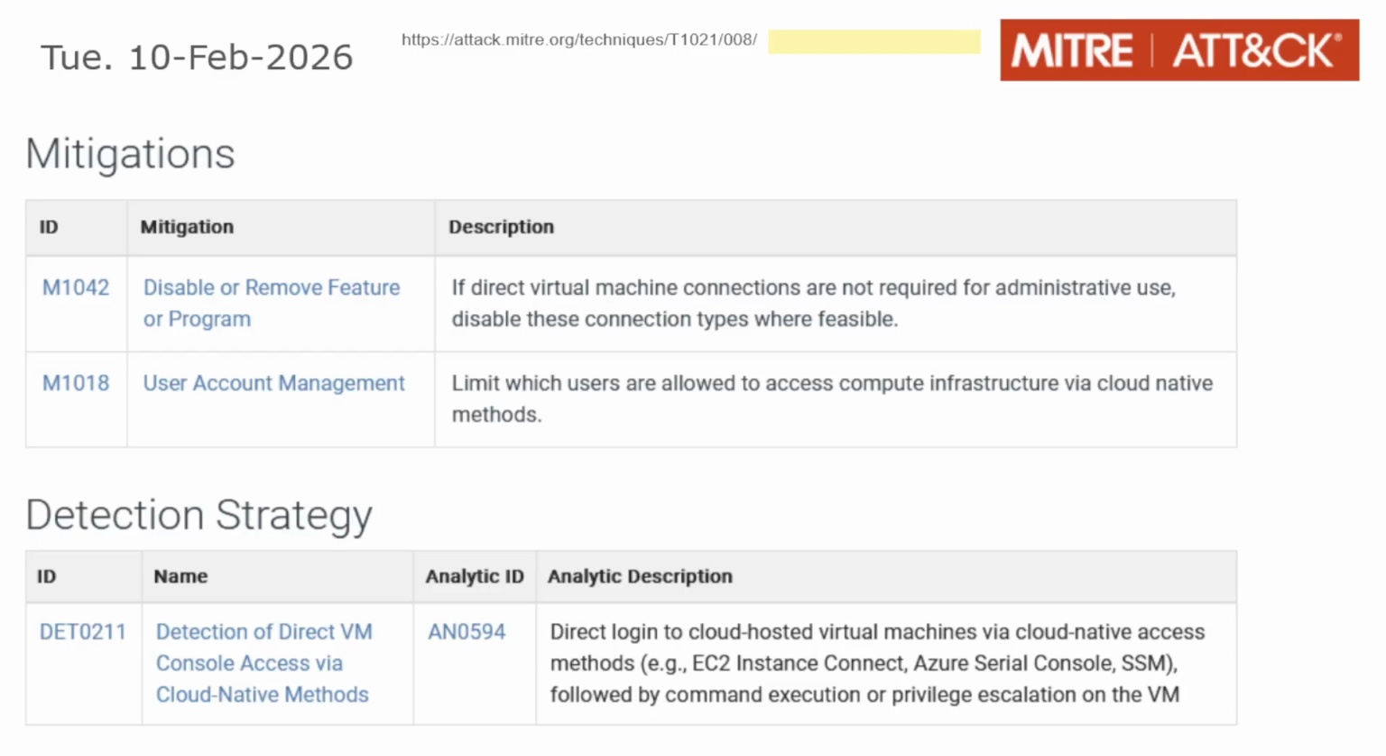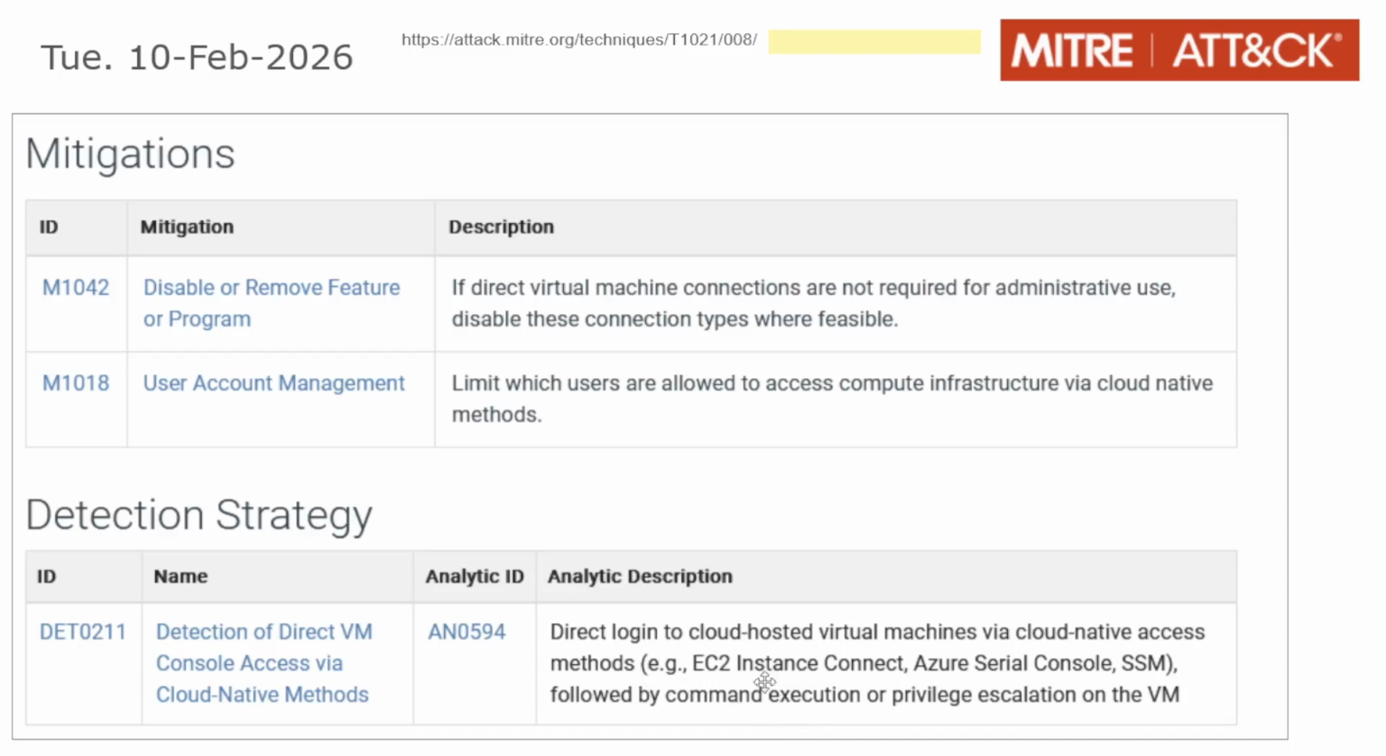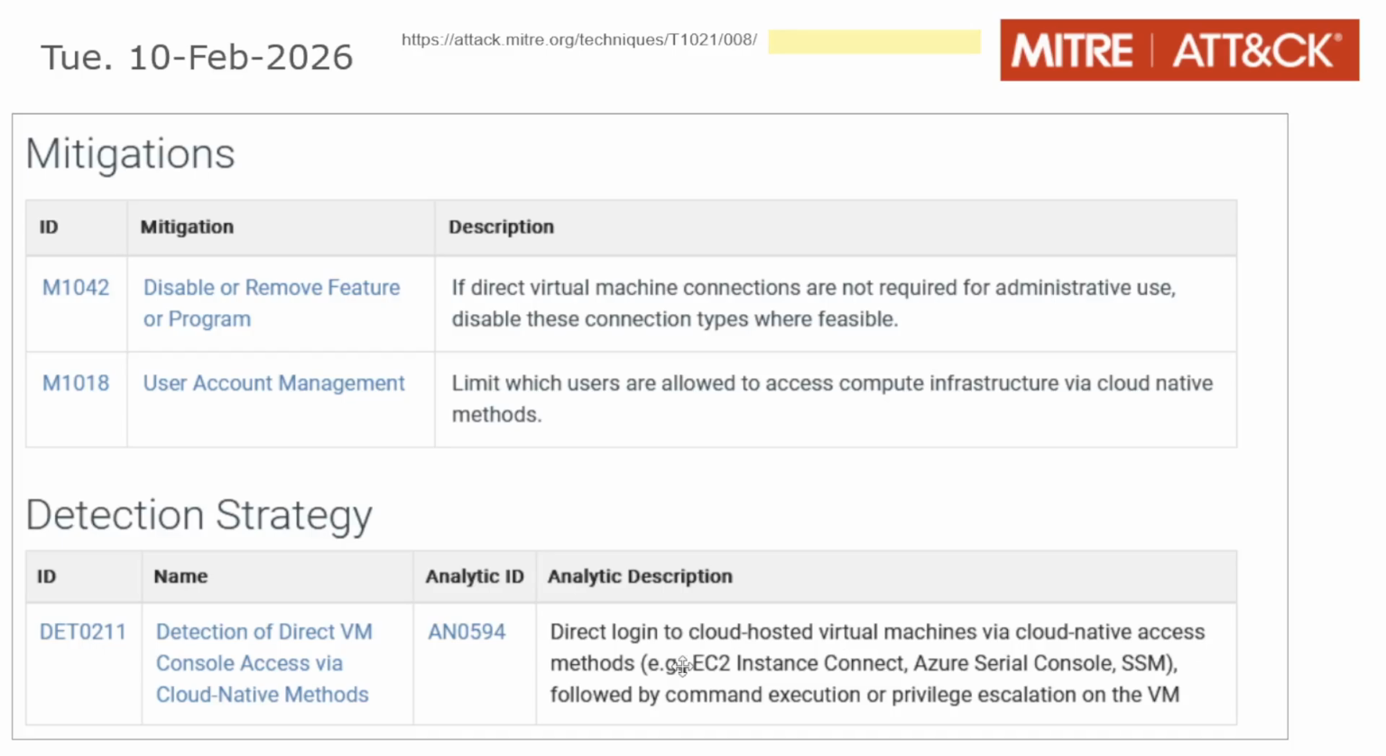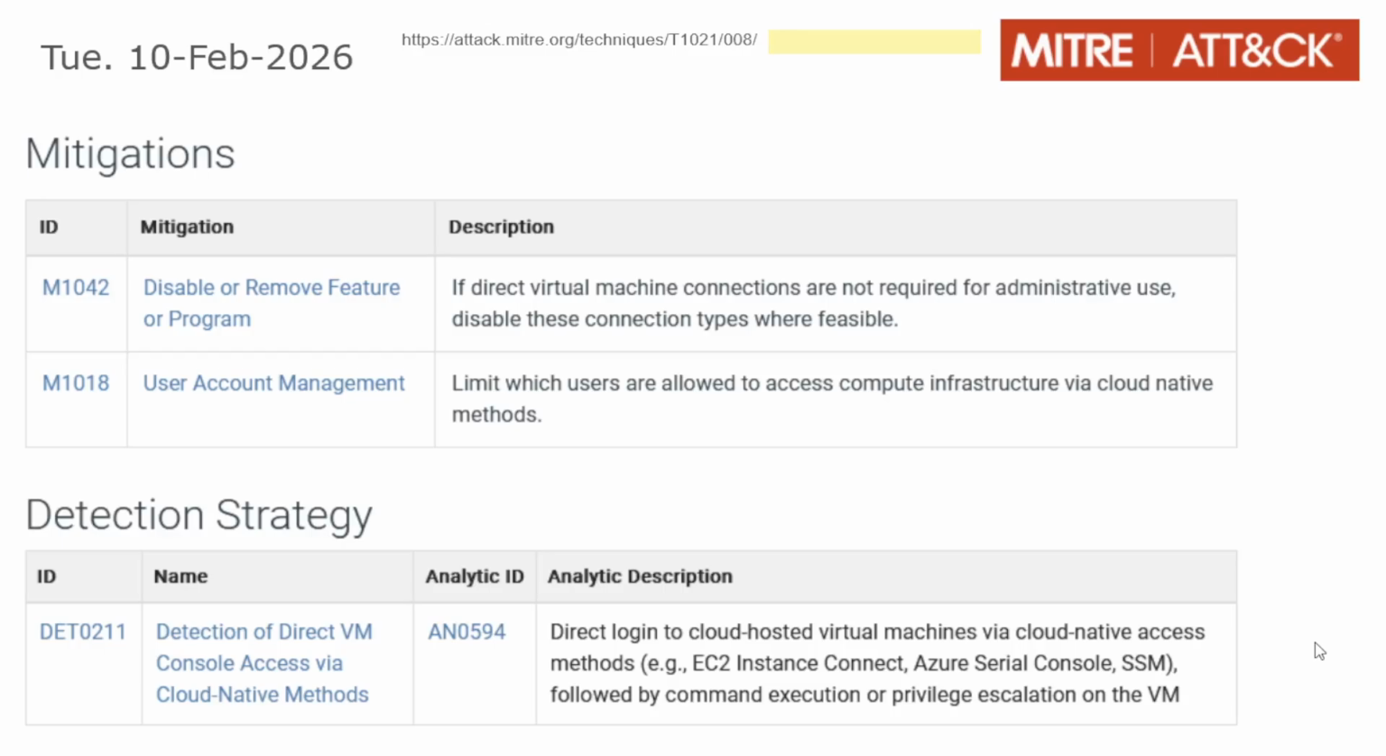And the detection strategy, they say direct login to cloud hosted virtual machines via cloud native access methods. So you just monitor for these things here: EC2 Instance Connect, Azure Serial Console, SSM. I'm not an admin myself, I've never used any of these tools, but detecting the usage of them is very well possible without any deeper knowledge of these tools themselves. That's what we usually do in the cyber defense field. We just need to know that stuff has been used, and that's it.